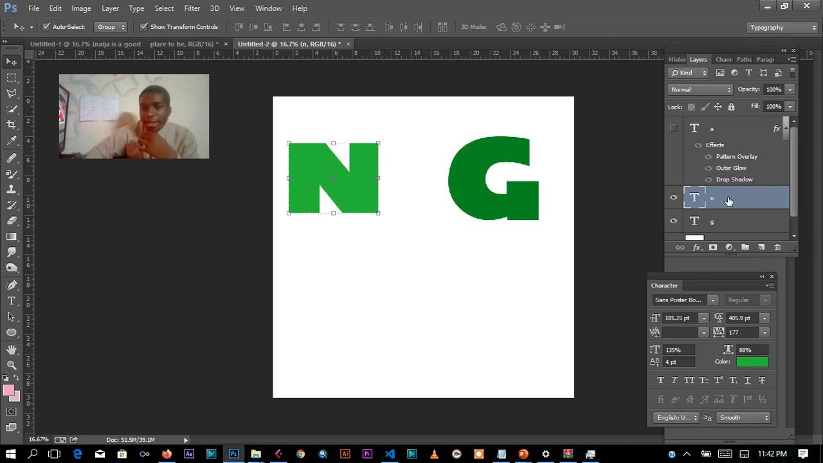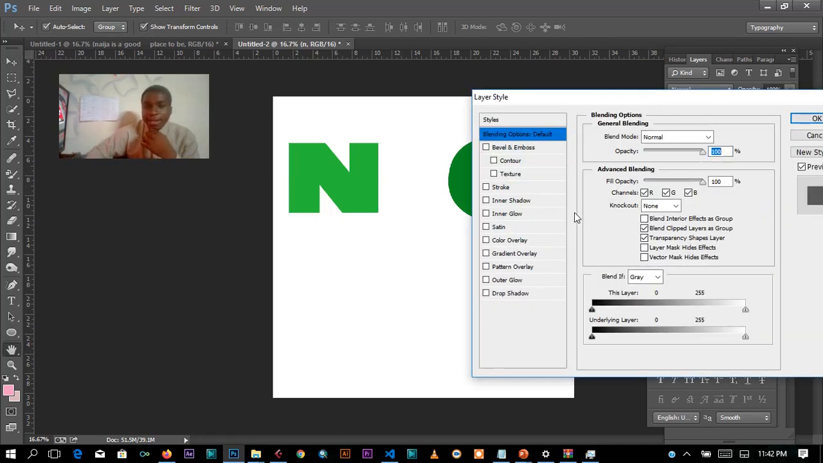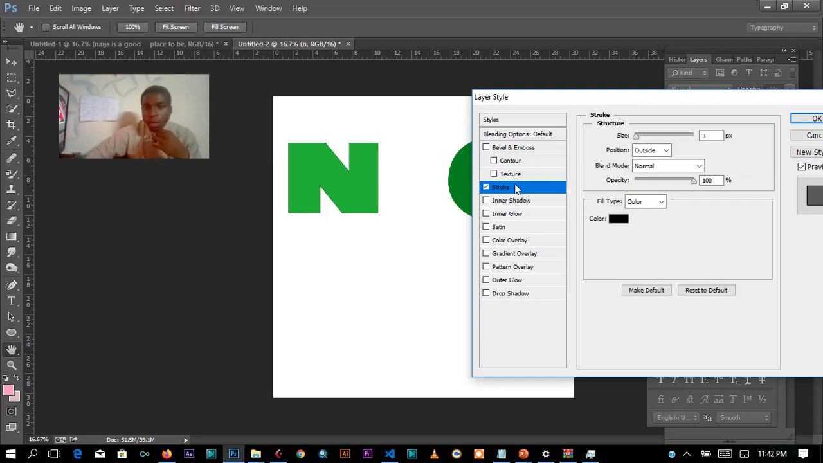Now going back to our N, let's finalize by touching stroke. What stroke actually does is that it adds a color around this N, around whatever object you are using. Don't forget, everything I'm showing you must not be letters. I just use letters so that we could understand better.